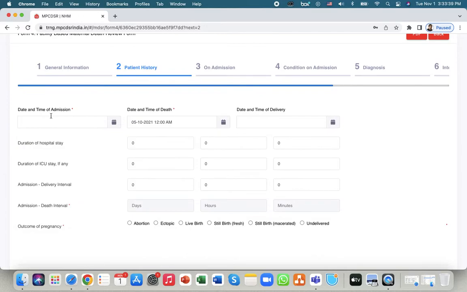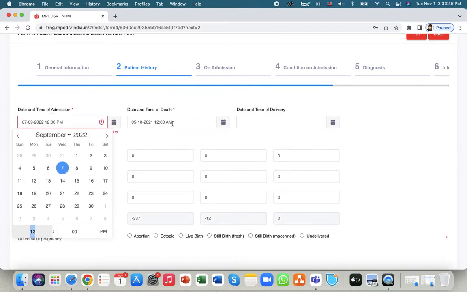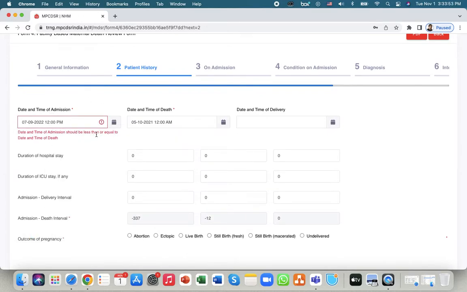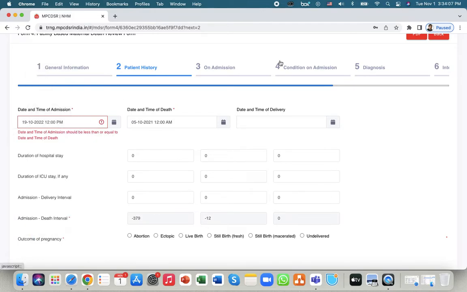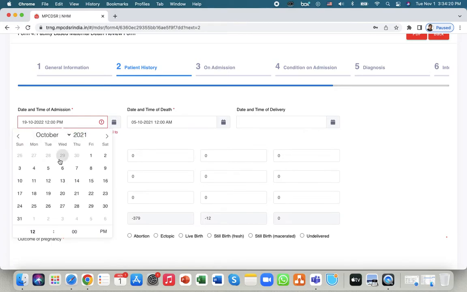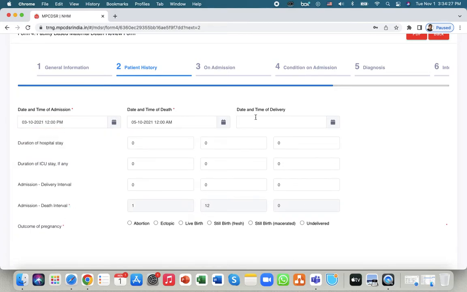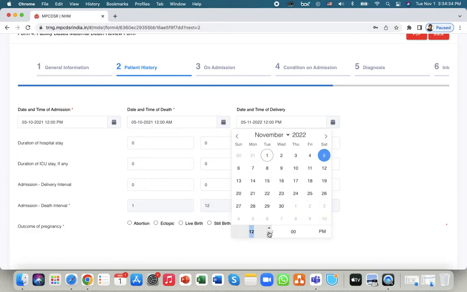In the patient history, we need to put in the date and time of admission. The date and time of admission should be less than or equal to the date and time of death. Date and time of death will come automatically. Date and time of delivery needs to be keyed in. We can also change the timeline.